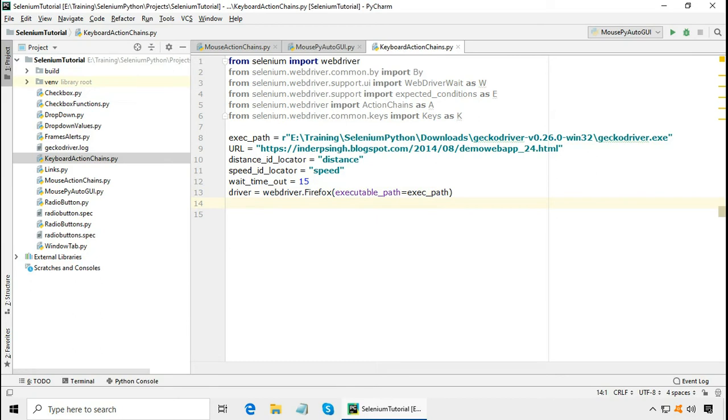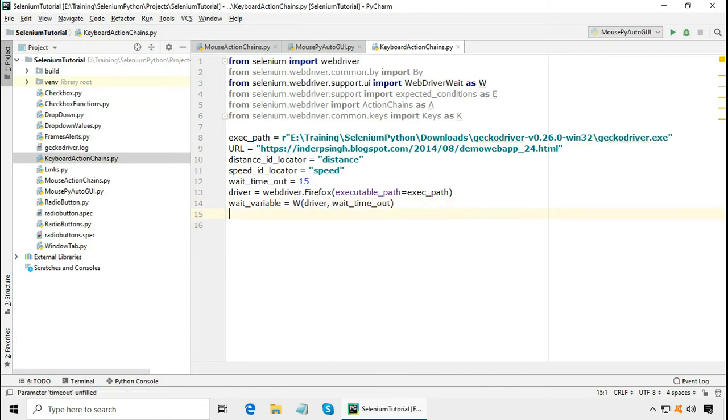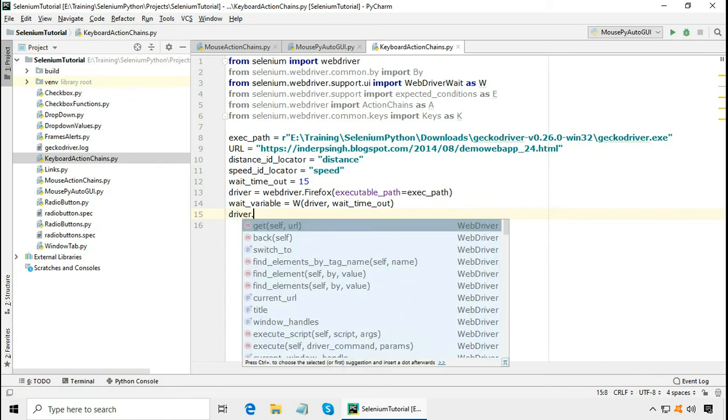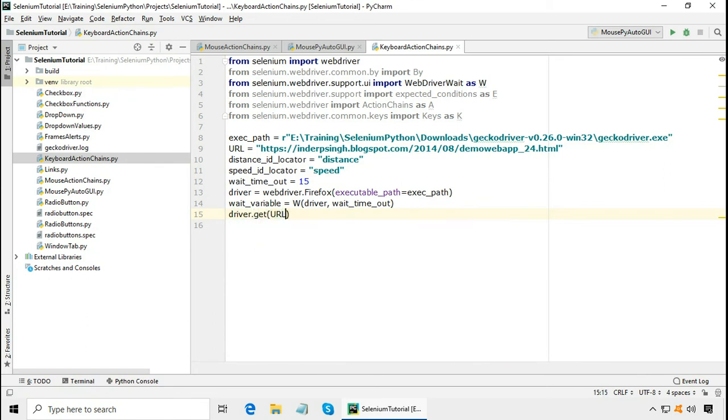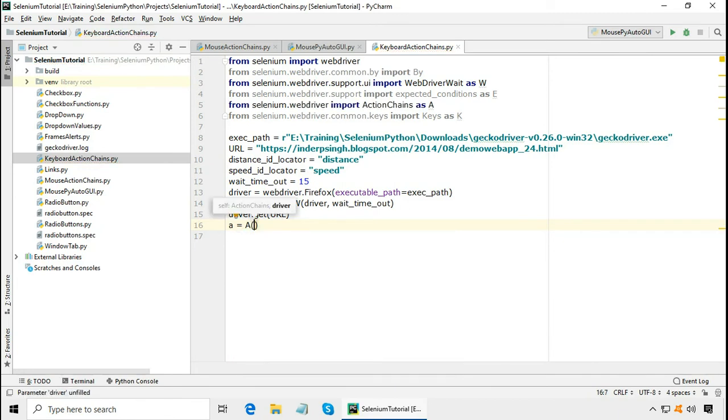Then we need to define the wait variable for explicit wait. Wait variable is W, the alias for WebDriverWait, and it has two arguments, driver and the wait timeout. Next we need to navigate to the URL, driver.get(URL), and we need to define an action chains object. So let us call it a is equal to A, the alias for ActionChains, and it needs one argument which is the driver. Now lowercase a is the action chains object.